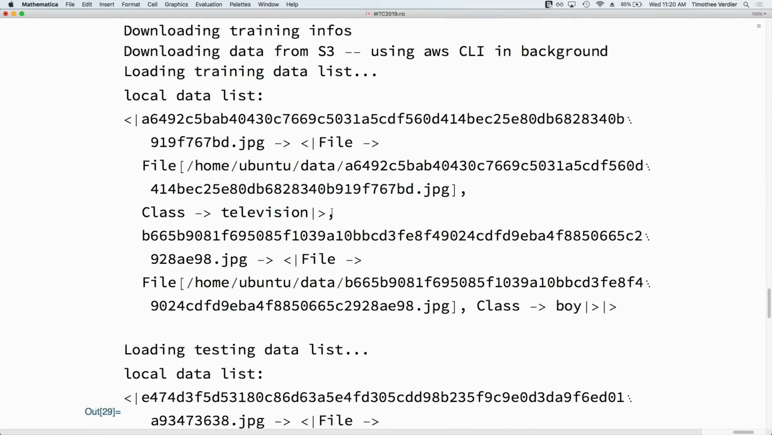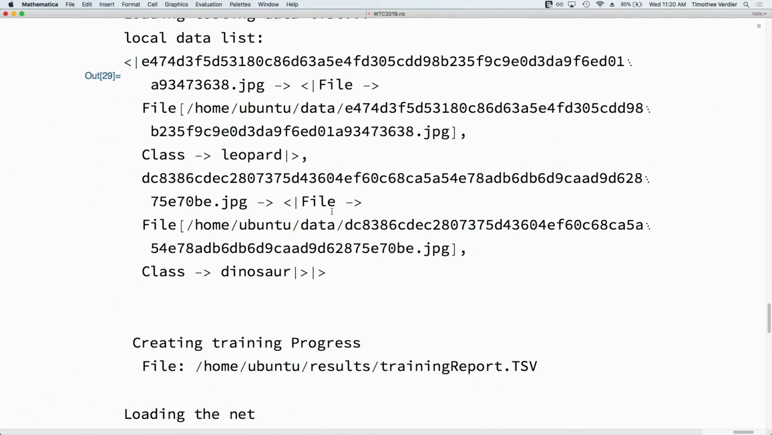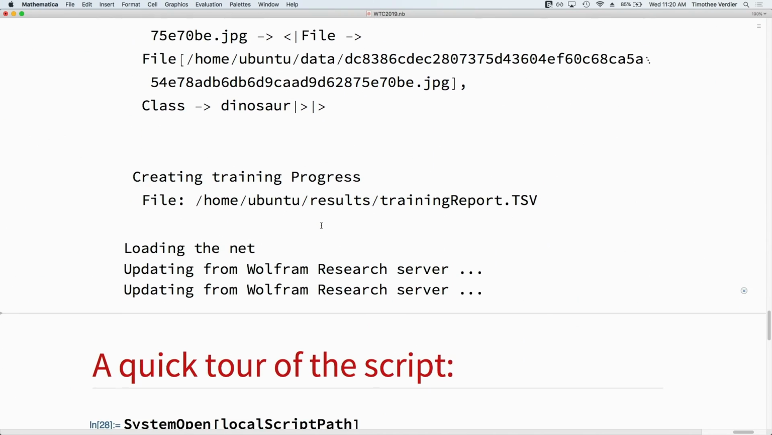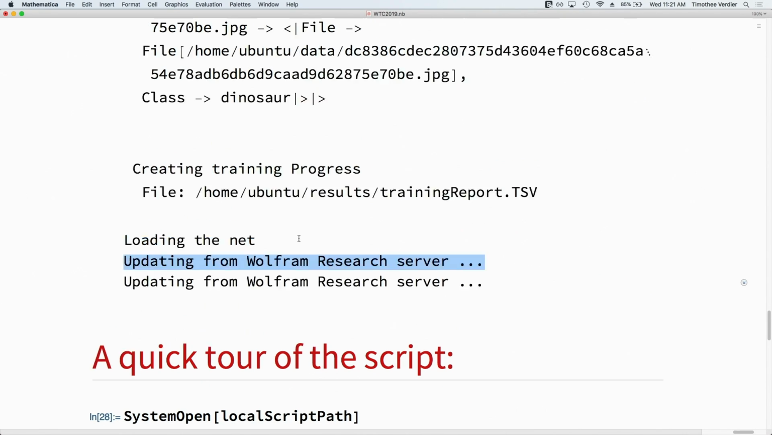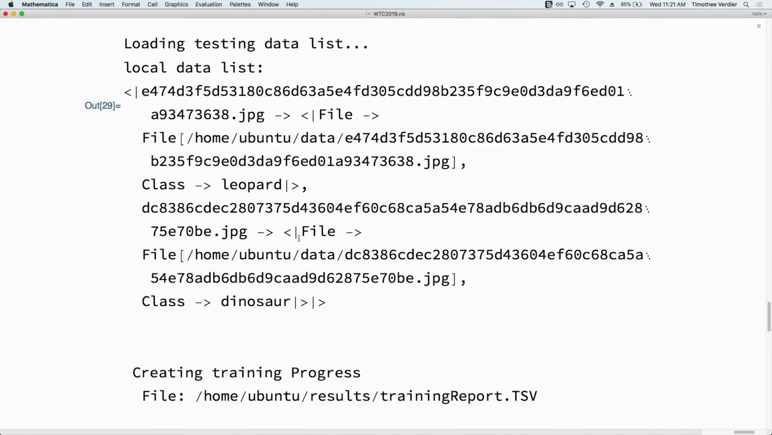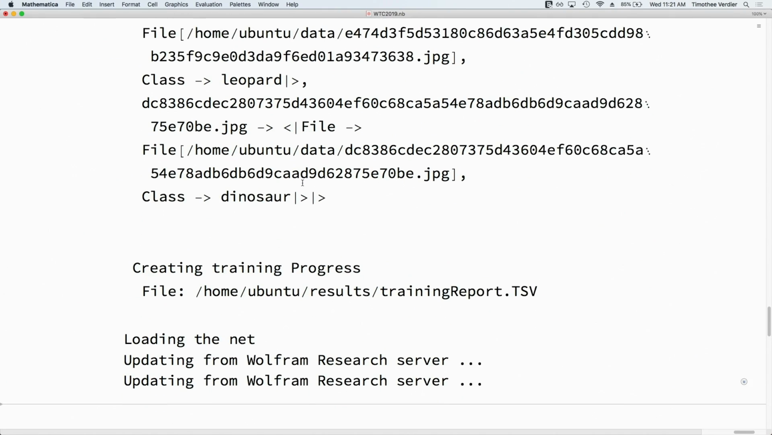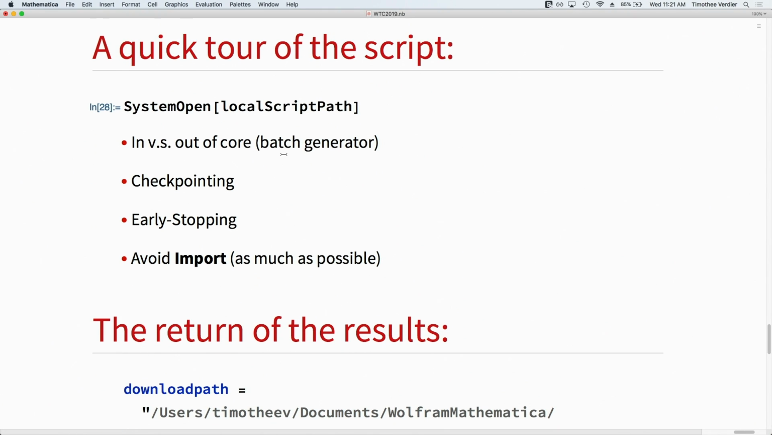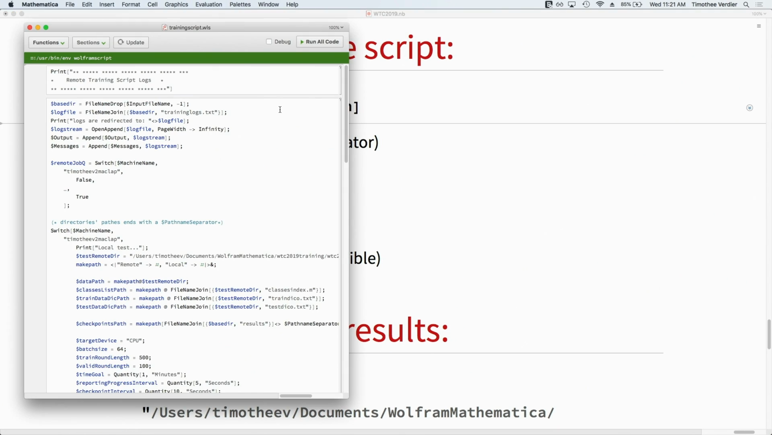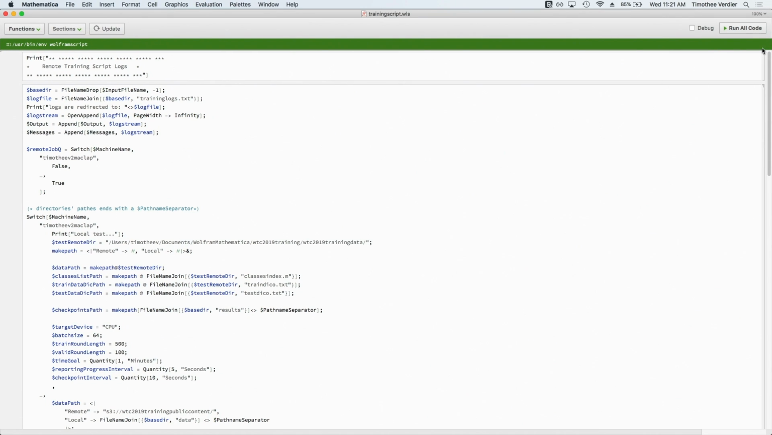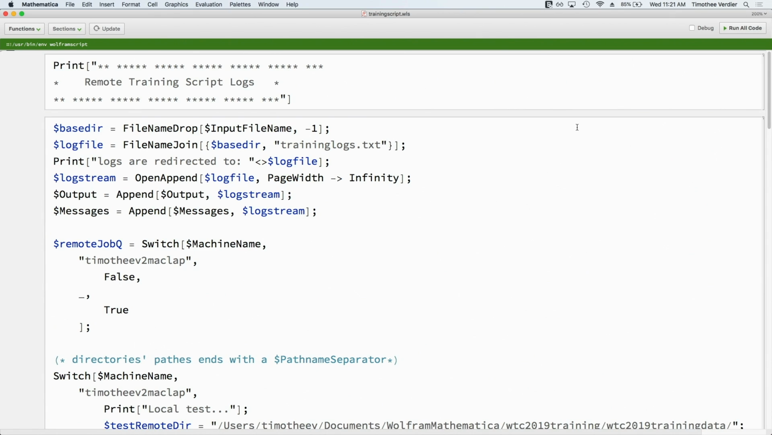So what I'm doing is I'm just loading the Wolfram image identifier net with nothing, initializing it, and training on the data for classification. Well, looks like it needs to get the data first. But yeah, we'll see. So that's the training script. I guess this is the interesting part.